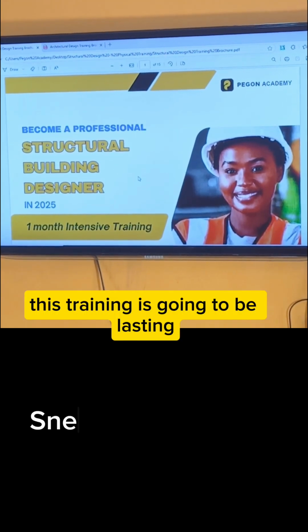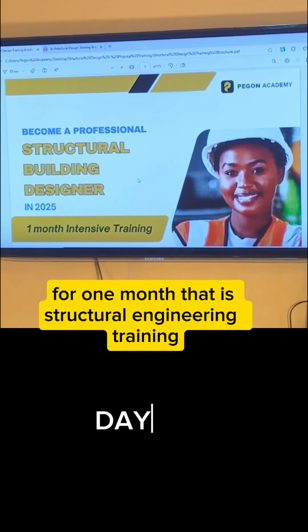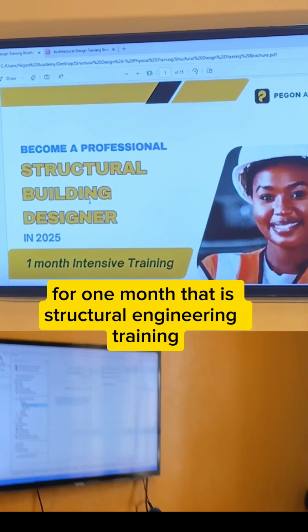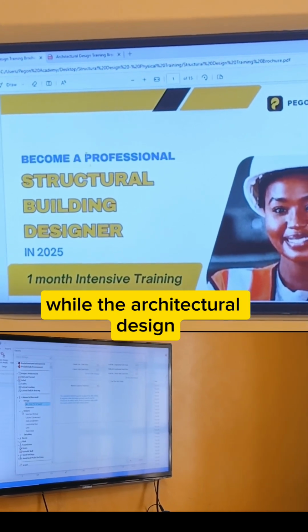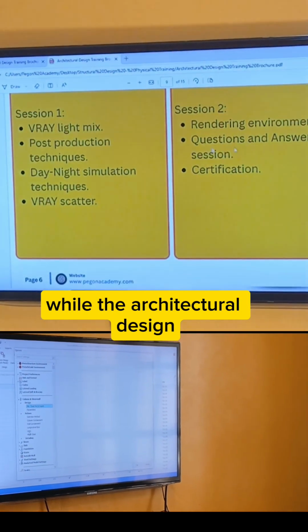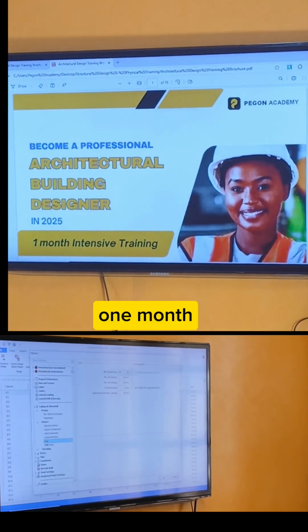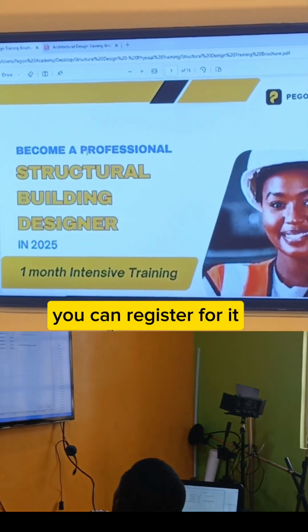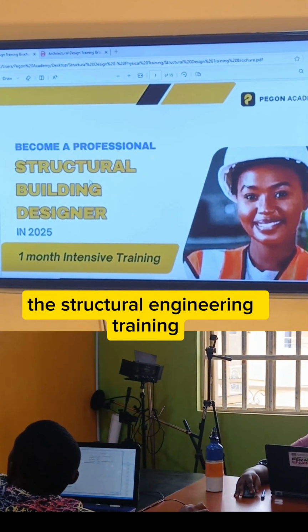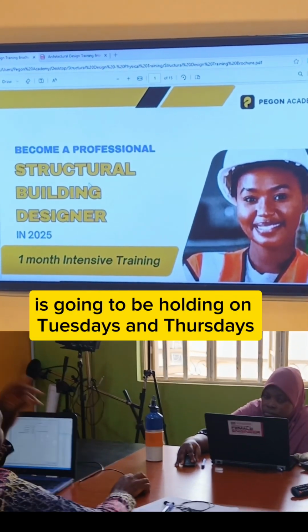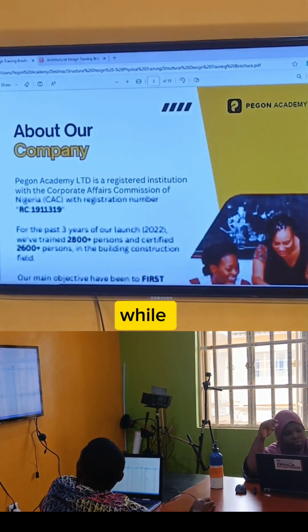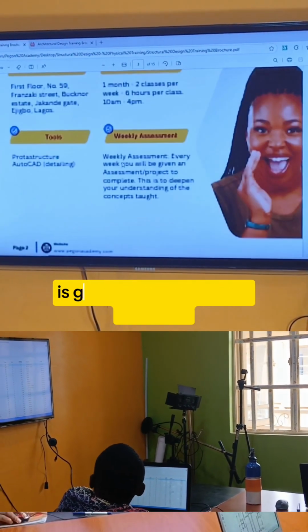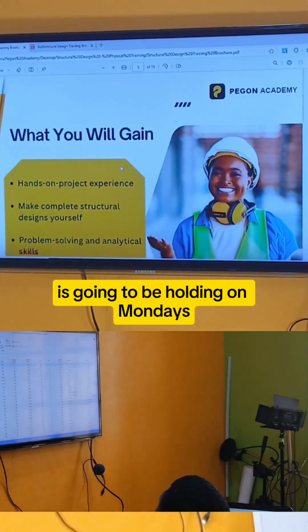Okay, so this training is going to be lasting for 1 month. That is, the structural engineering training is going to last for 1 month, while the architectural design training is also going to last for 1 month. So depending on the one you are going for, you can register for it. The structural engineering training is going to be holding on Tuesdays and Thursdays, while the architectural design training is going to be holding on Mondays and Wednesdays.